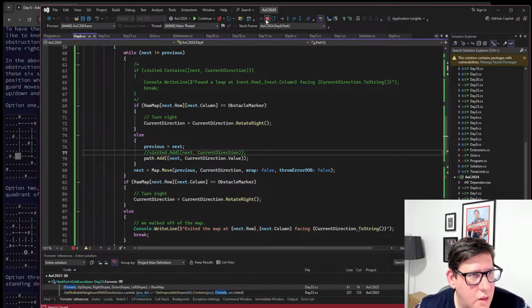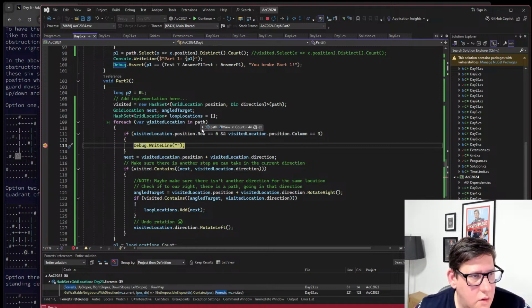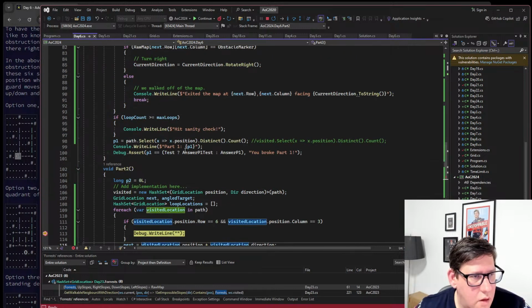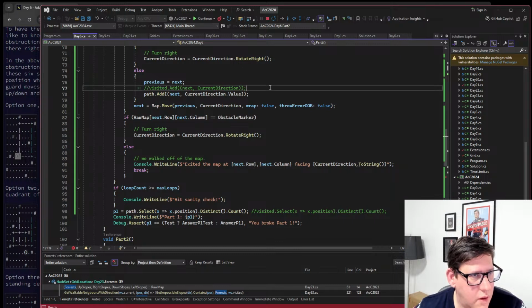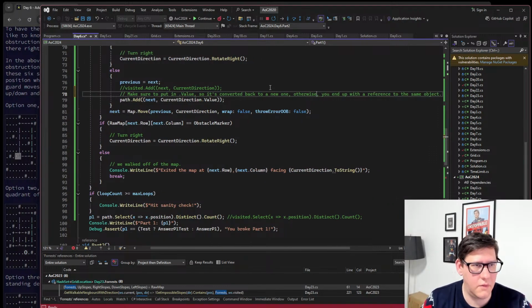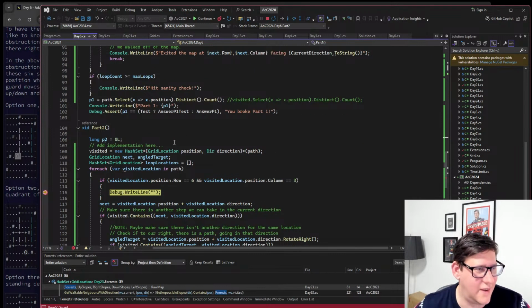This one will be converted, I think. Let me run this again and see if this changes. Okay, that's better. Let me put a note here because I will forget this next time. Make sure to put in a value so it's converted back to a new one. Otherwise, you end up with a reference to the same object. Downside of using classes and not doing that properly.